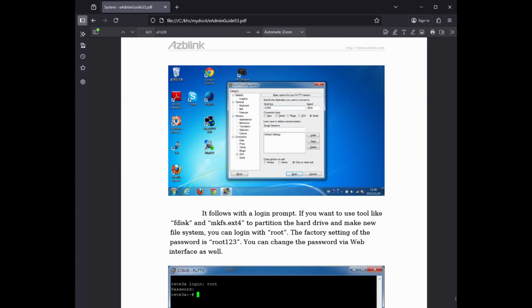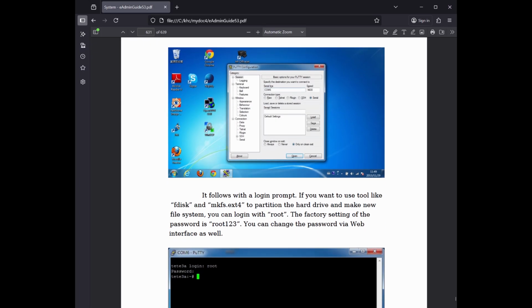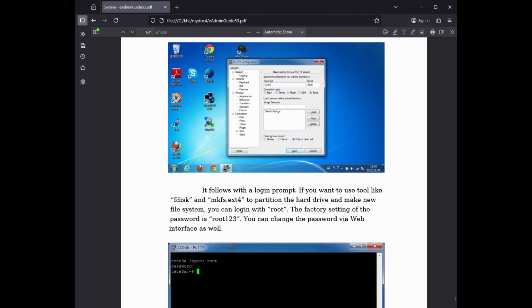If you want to use tools like fdisk and mkfs.ext4 to partition the hard drive and make a new file system, you can log in with root. The factory setting of the password is root123. You can change the password via the web interface as well.